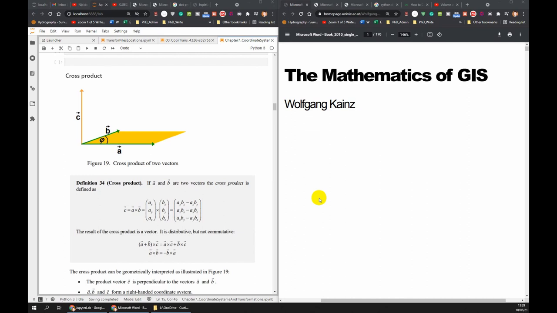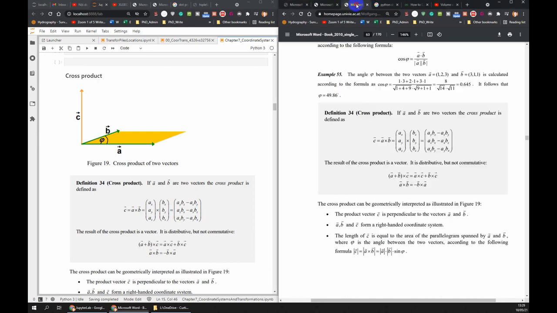All right, we are back to the mathematics of GIS, and in this part, we're going to look at cross products. So, what is cross product? Here, we have a definition for cross product. The cross product of two vectors A and B is actually a vector. So, the cross product of A and B is C, and vector C looks like this.